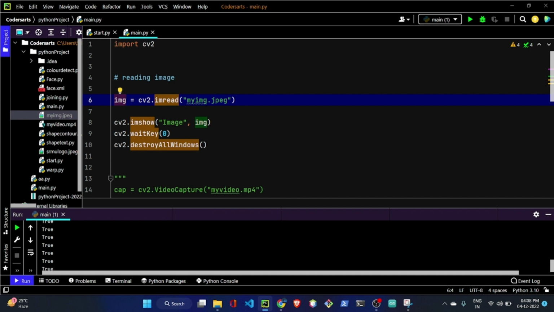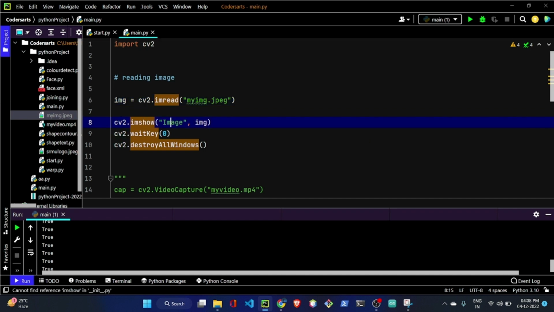Okay. To see this image array, we have to use a function called imshow. So imread is reading the image while imshow is showing the image to us. Using this cv2, we'll call this imshow function. It will have two arguments. The first will be the image caption, that is the caption that the window will show when it shows the image. And second is the image variable that we have already read.